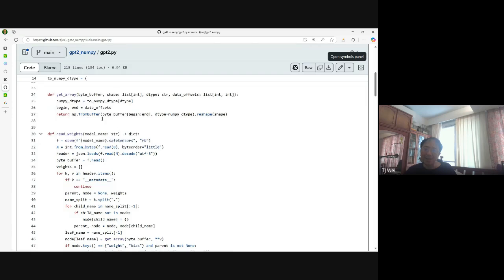The only thing that I do here is use from buffer, the convenient tool from NumPy, to get the byte buffer, because I already read the safe tensor byte buffer. I get the raw binary data here and convert it to a NumPy array by using this data type. Like I said, it is a flat array. I simply reshape it to the shape that we know it should be.